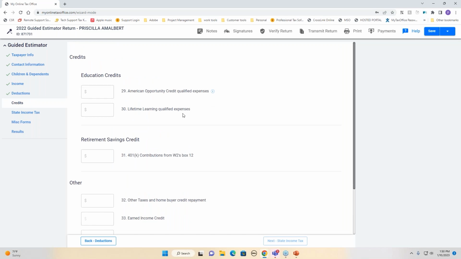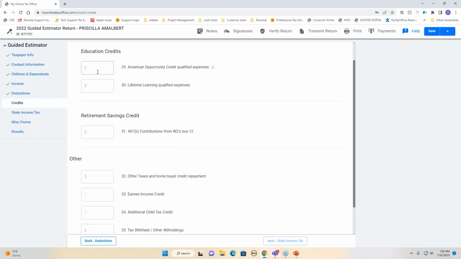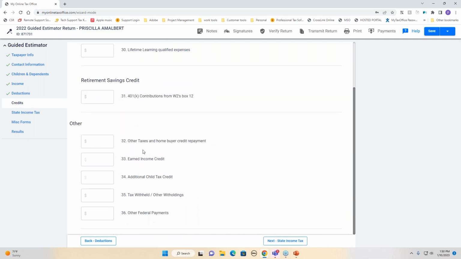Any other credits that could be applicable for your taxpayer, you're going to just put in the amounts here. So I'm just going to put in some data so you could just see how it builds.